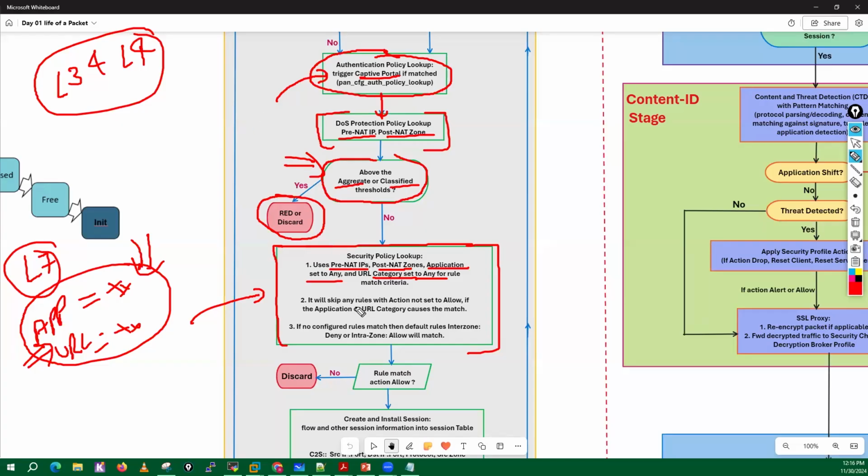It will skip any rules with action not set to allow. If the application or URL causes the match, meaning if there is an application or URL that is matching, then it will skip these for now.